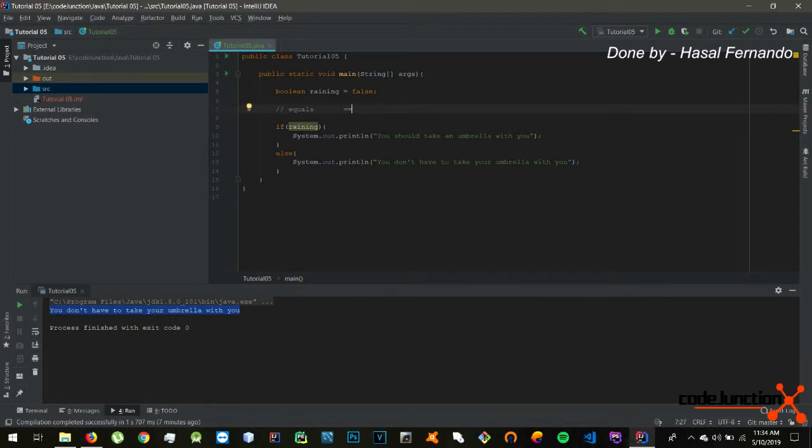Double equals checks whether the right side value and the left side value are equal to each other. But if you use a single equals, that means the right side value will be assigned to the left side variable. So in an if condition, you should use the double equals if you want to check whether the right side value and the left side value are equal to each other.